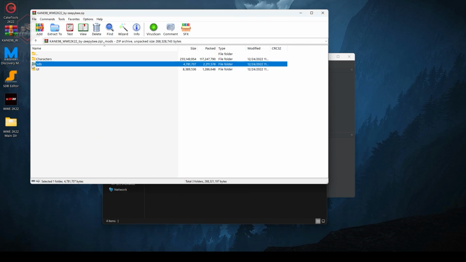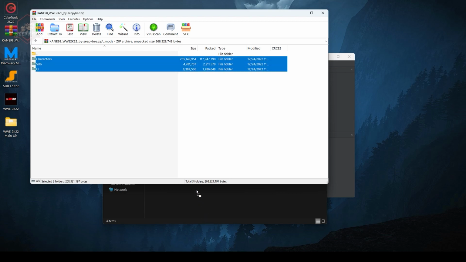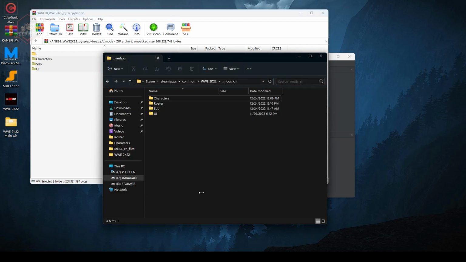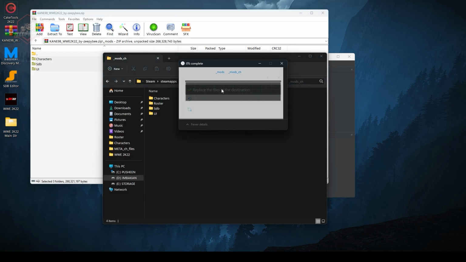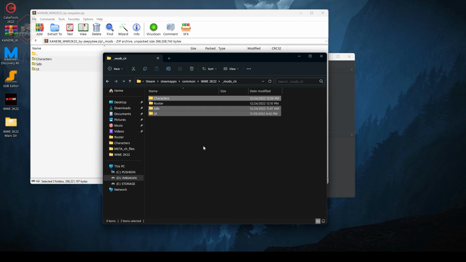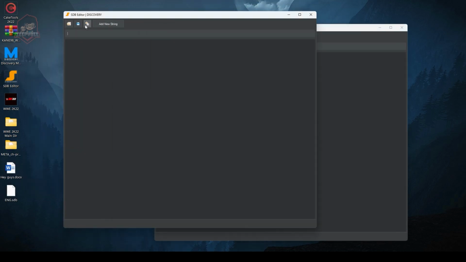By the way, I also included my SDB file. This is optional. If you have an SDB file already in your mods folder, just copy the IDs in my SDB file and paste them into your file. Open the SDB editor and open the file. Watch what I'm doing on the screen right now.